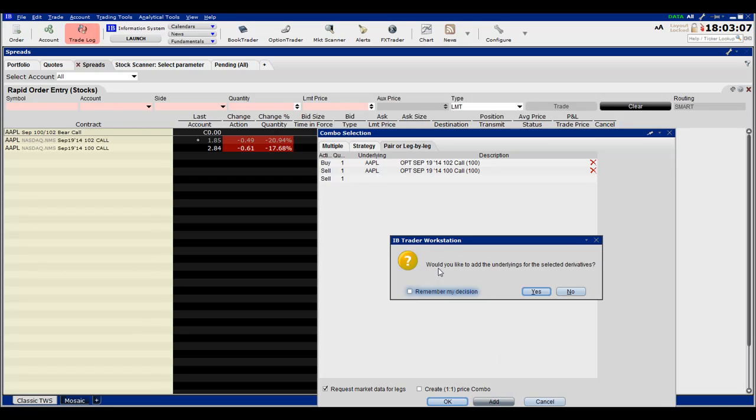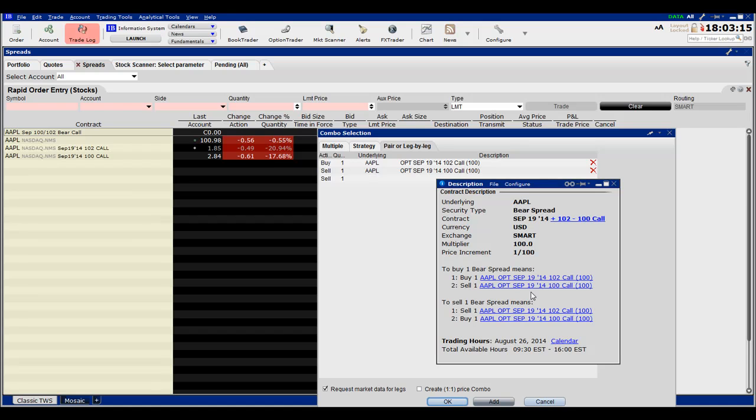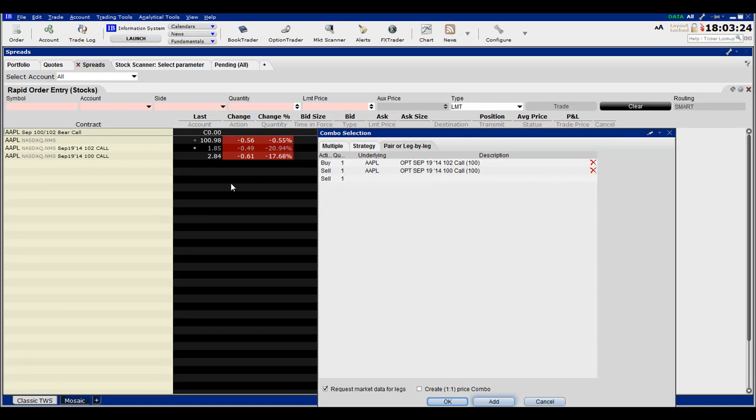Once you click add, it's going to bring up a dialog box. Would you like to add the underlyings for the derivatives? I usually click yes for that. That just adds the underlying stock, and then it brings up this box here that explains exactly what's going on. We can close that out.